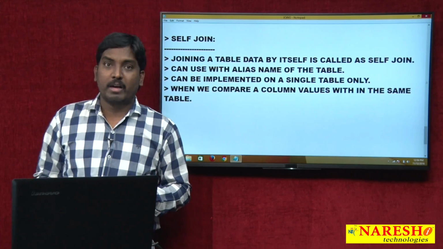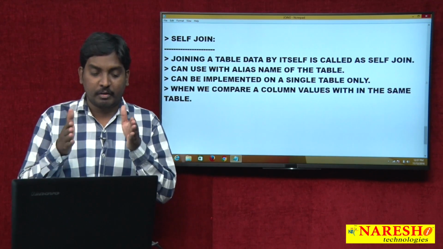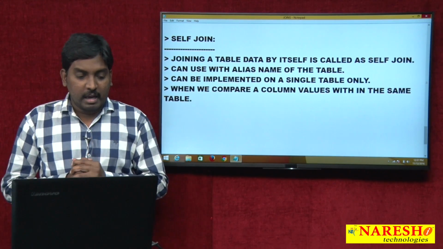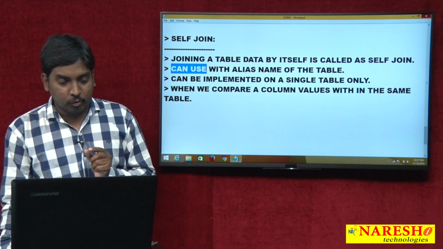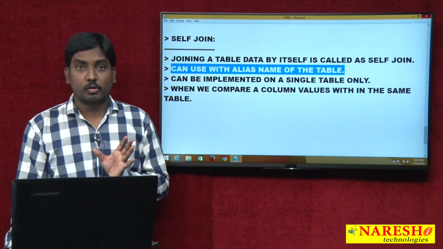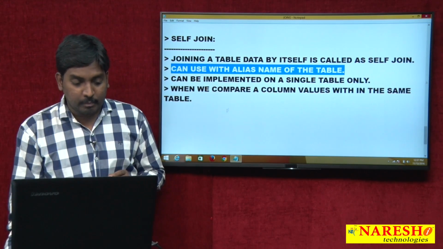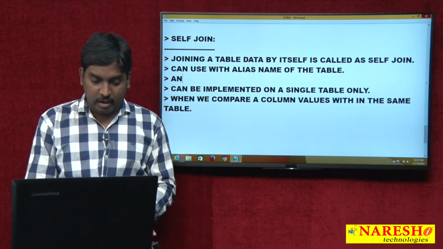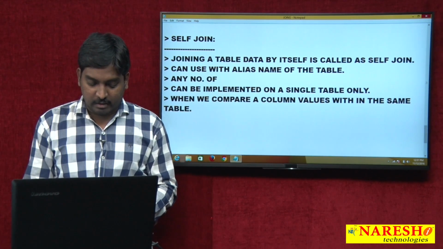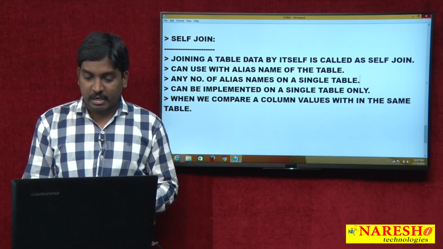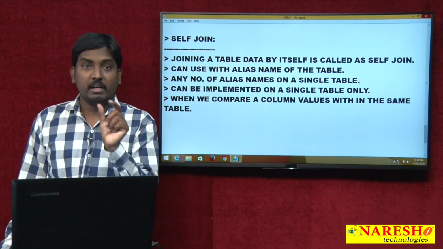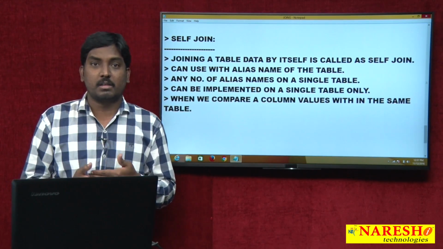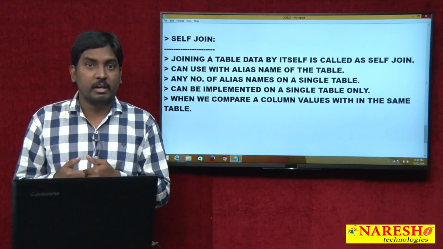Okay. So, now these are some points about your self join, the definition and the points I just gave. But one point should be remembered. My second point was that it can be used with an alias name of the table, so I should create an alias name. But remember, I can create any number of alias names on a single table. It is not like I can create only one alias on one table. That kind of restriction is not there. That is your wish. You can create any number of aliases on a single table, and it will be accepted and created.